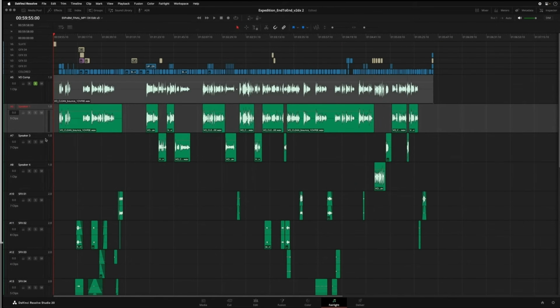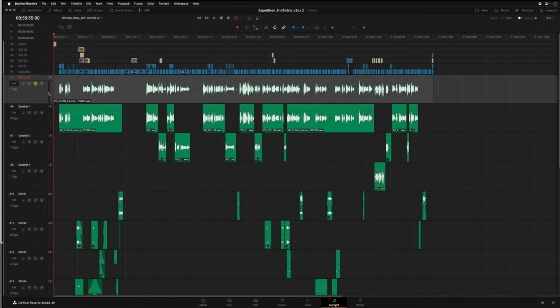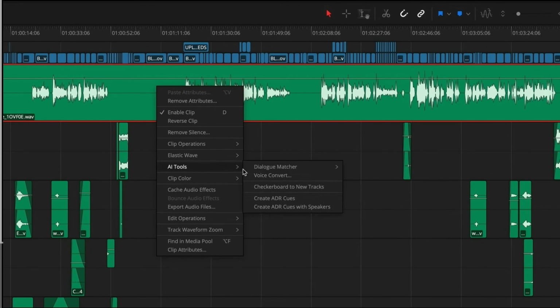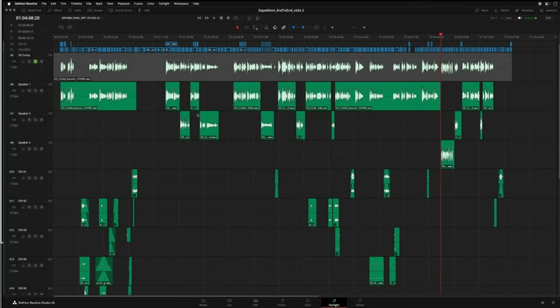Checkerboard to new tracks splits a dialog source clip to separate tracks for each speaker, allowing individual mix and processing control. It's an essential step for post-dialogue editing and mixing. Just right-click on a selection of clips, choose AI Tools, then Checkerboard to new tracks. The clips are analyzed and then split into individual tracks ready for mixing.